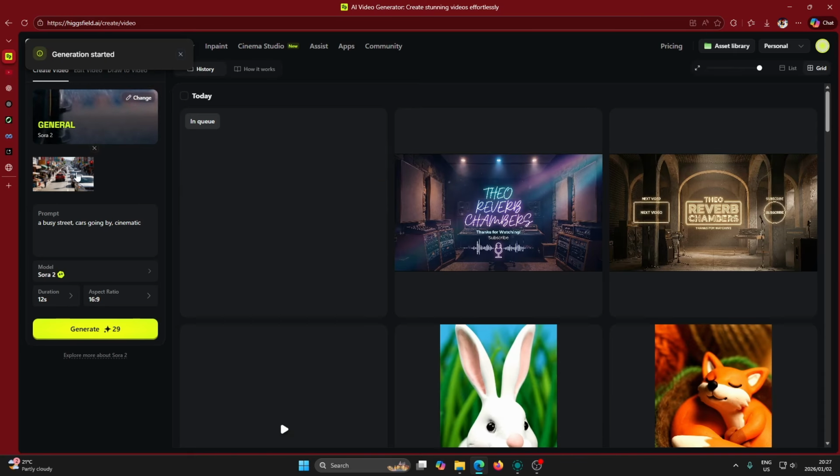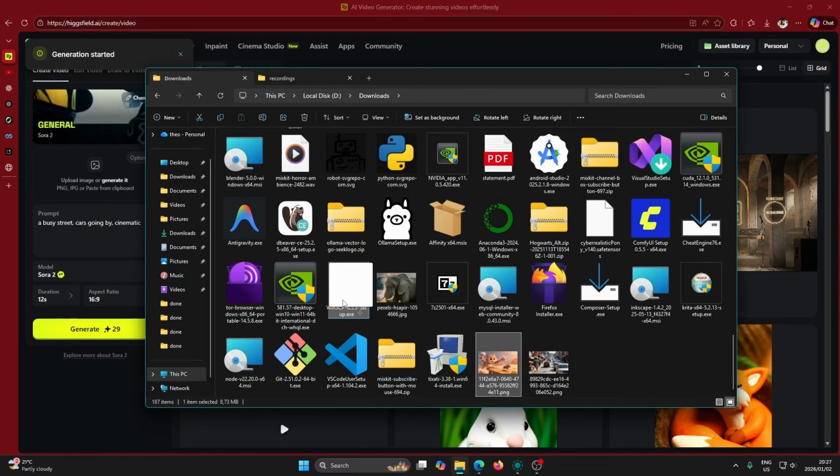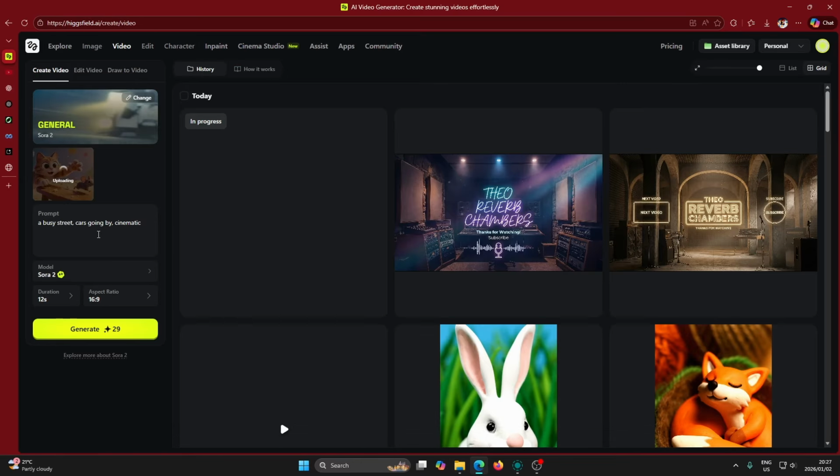So the reason why we're doing 2 prompts here is because we want one with a real-world example with the busy street, and then we also want one with a cartoon example of the cat to see basically which model is better at doing each thing. So while this image loads up, I will say that this prompt will probably get blocked here. That's because Sora 2 has a lot of safeguards in place. Yeah, it did get blocked.